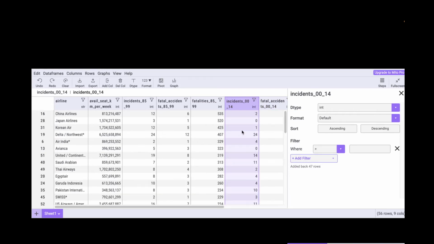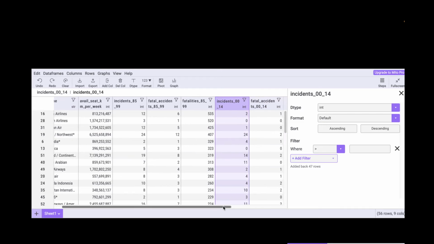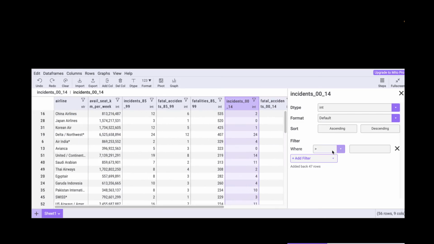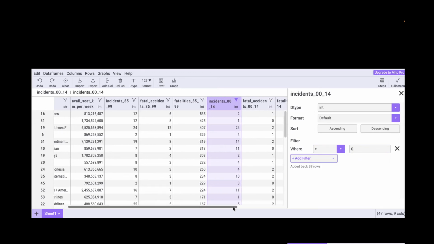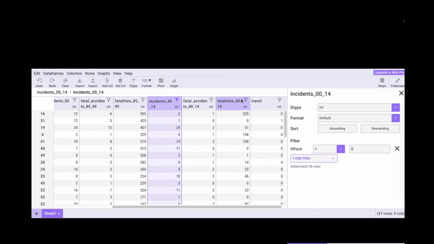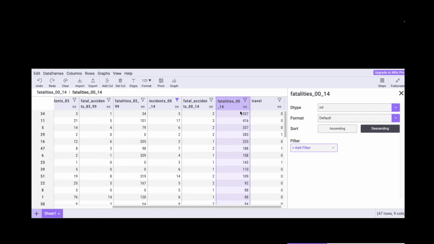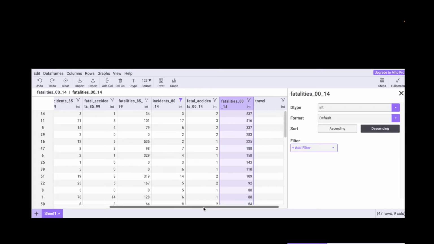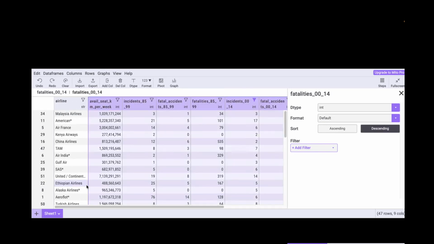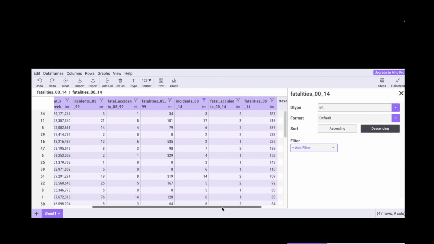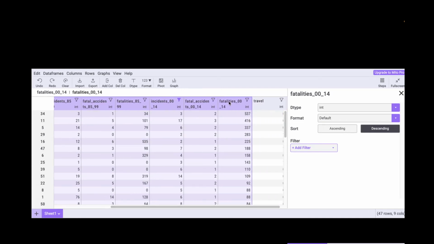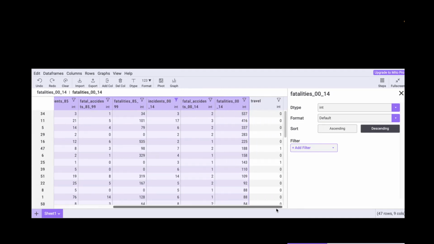I want to see which airlines have met with accidents here, right? This is between 00 to 14. So I would say not equal to 0, or something. So it has already got it. And I want to know which airlines have contributed to a lot of fatalities here. So again, I can select here. I would say descending. It has given me 537, which belongs to Malaysia Airlines. So this has got a lot of fatalities. So we have filtered 2 columns, and that still works fine.